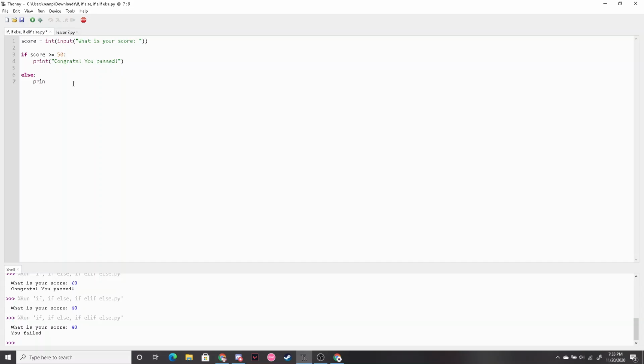So for the else statement, if I put you failed, assuming that's going to be a value less than 50, and I run this with a score that's not at least 50, it's going to say you failed. It's going to skip this line and immediately go to the else statement. That's how else statements work. It's basically if the if statement doesn't work, it skips to the else statement.